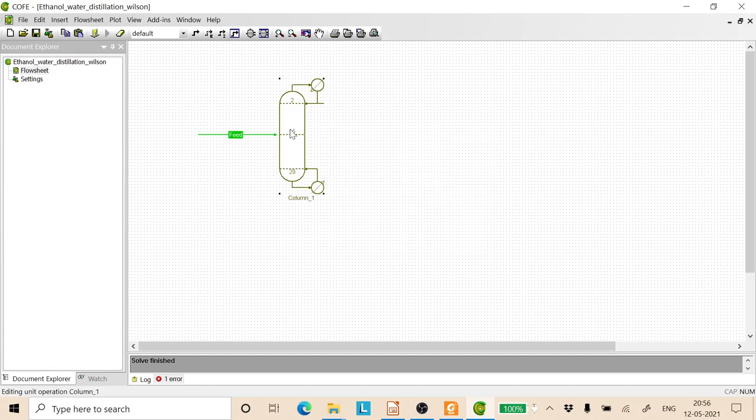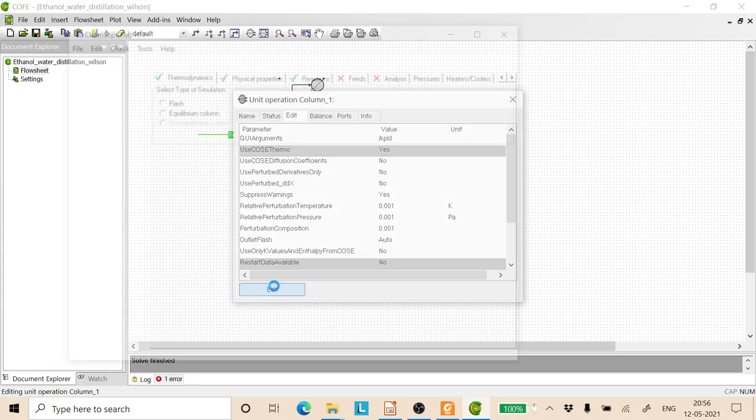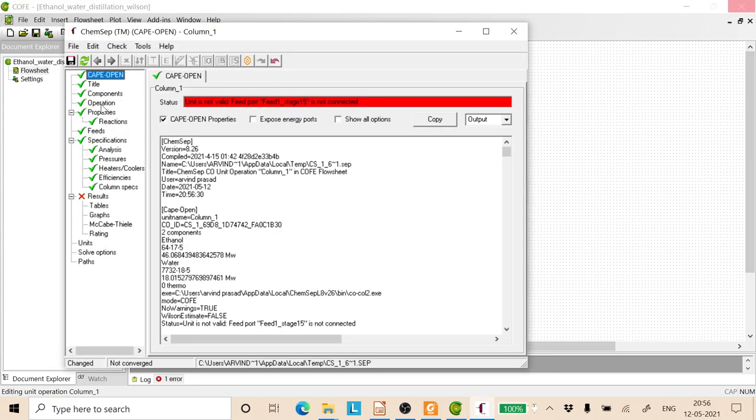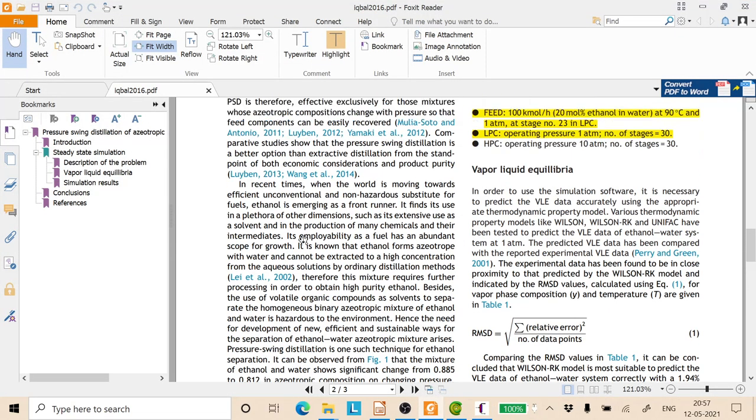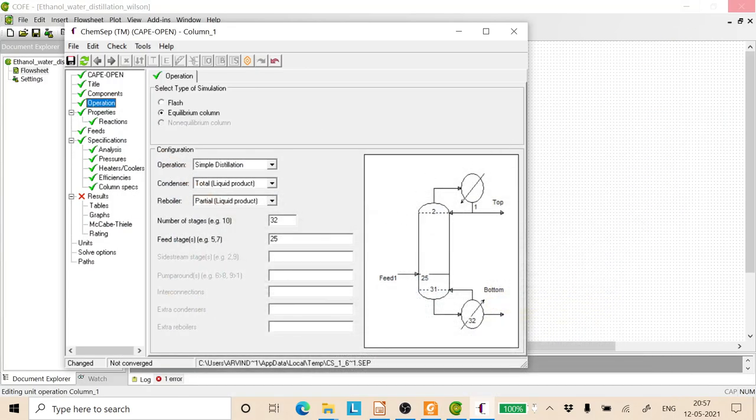and connect the streams. Oh, so we have to configure the heat train. I did not do that. So let's go to operations and enter 23. Now in the ChemSep unit, it should be noted that if you put 30 stages, the topmost condenser and the bottom reboiler are also taken as stages. Therefore, we will have to increase the number of trays to 32 to keep the number of trays as 30. And the feed is in the 23rd tray, so here it is going to be the 25th tray.